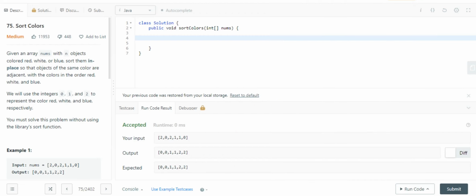So today we'll be discussing a problem called Sort Colors. This is a LeetCode medium level problem, and we'll discuss how to solve it without using the sort function. In case of Java, you can't use the Arrays.sort function, and we'll also discuss how to solve it in O(n) complexity. Okay, so let's discuss it.